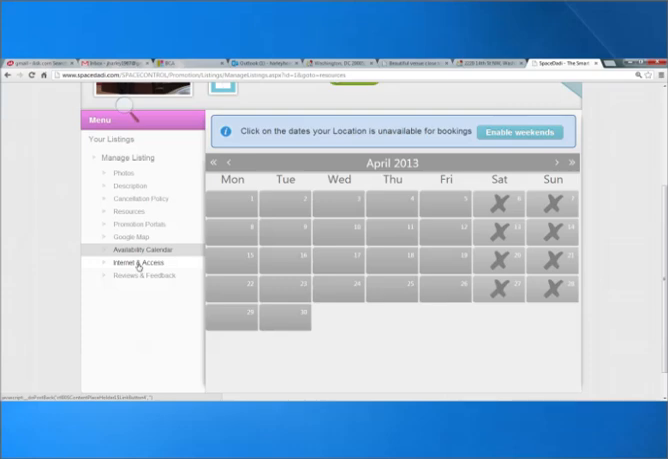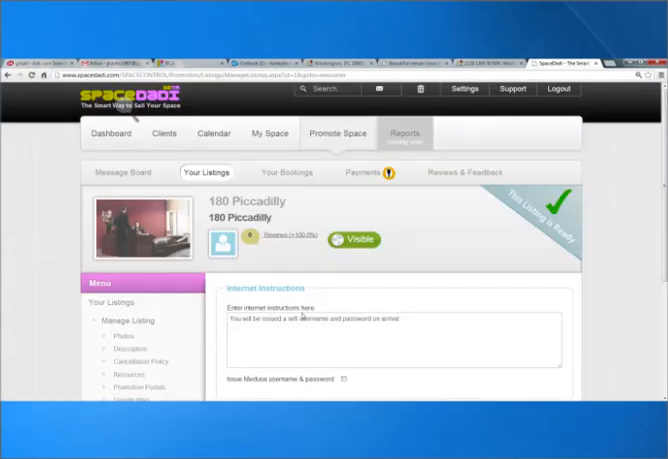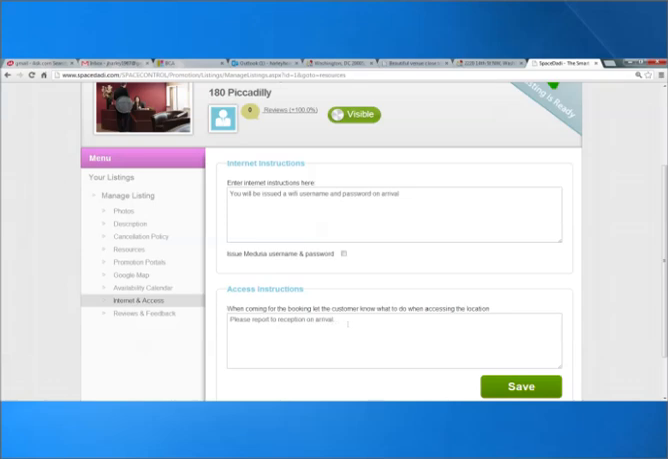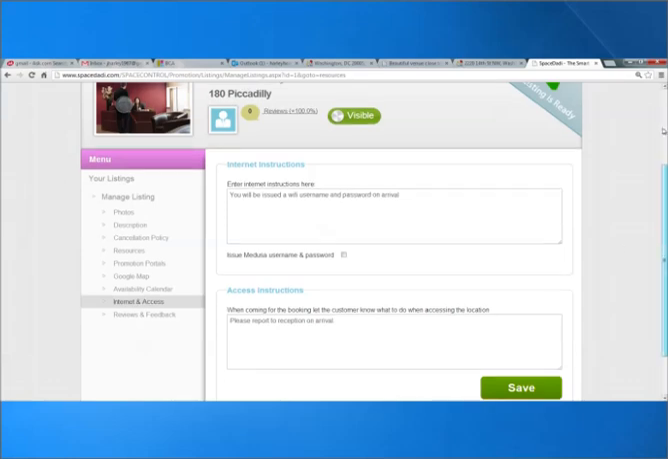Lastly, update your internet and access instructions. So for example, when somebody books, you can issue them with instructions on what they need to do for internet access when they get to your venue, and also what to do when they arrive in terms of reporting to reception or whether they have to get a card cut. So once you have that, you are now ready to update and promote your portal.